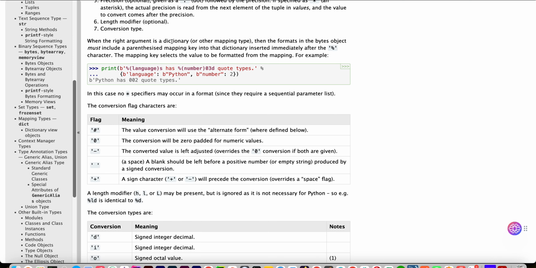When the right argument is a dictionary or other mapping type, then the formats in the bytes object must include a parenthesized mapping key into that dictionary inserted immediately after the percentage character. The mapping key selects the value to be formatted from the mapping. For example, print b'%(language)s has %(number)03d quote types.' % {b'language': b'Python', b'number': 2}.